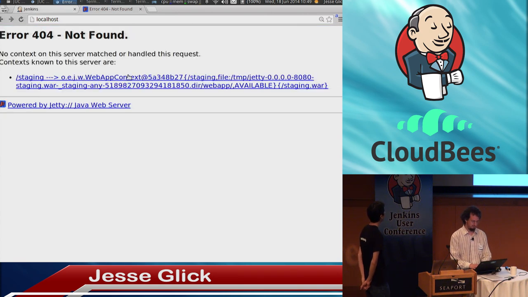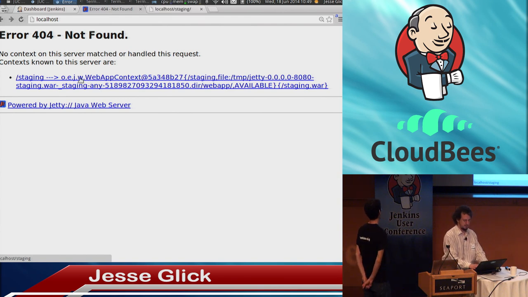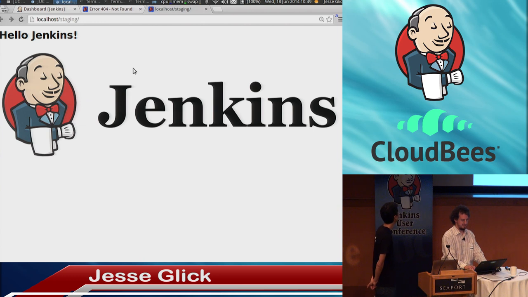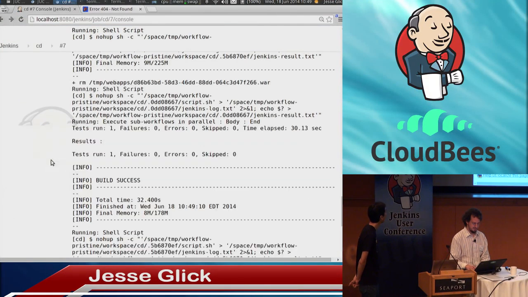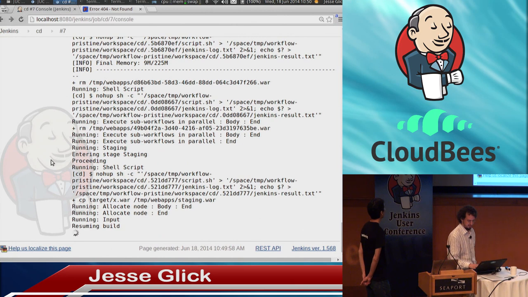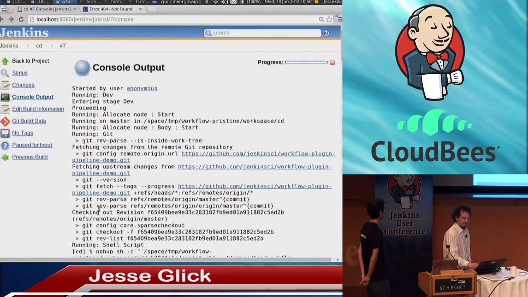In the meantime, it's already done both of our functional tests, which had randomized URLs to different applications. It's already deployed our little test application to staging. So hello, Jenkins, that's up there. Now it's come back up. So we're still running this build. And at this point, it's paused for input.